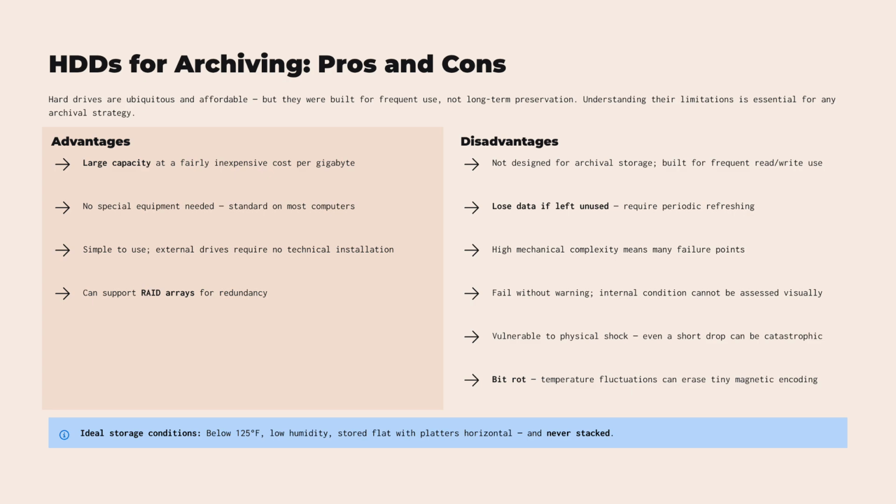Plan for periodic refreshing. The failure profile of HDDs is worth understanding. Hard drives are mechanical devices with many moving parts: a motor, bearings, lubricants, the spinning platters, the read/write arm. Each is a potential failure point. Failures can be sudden and without warning.